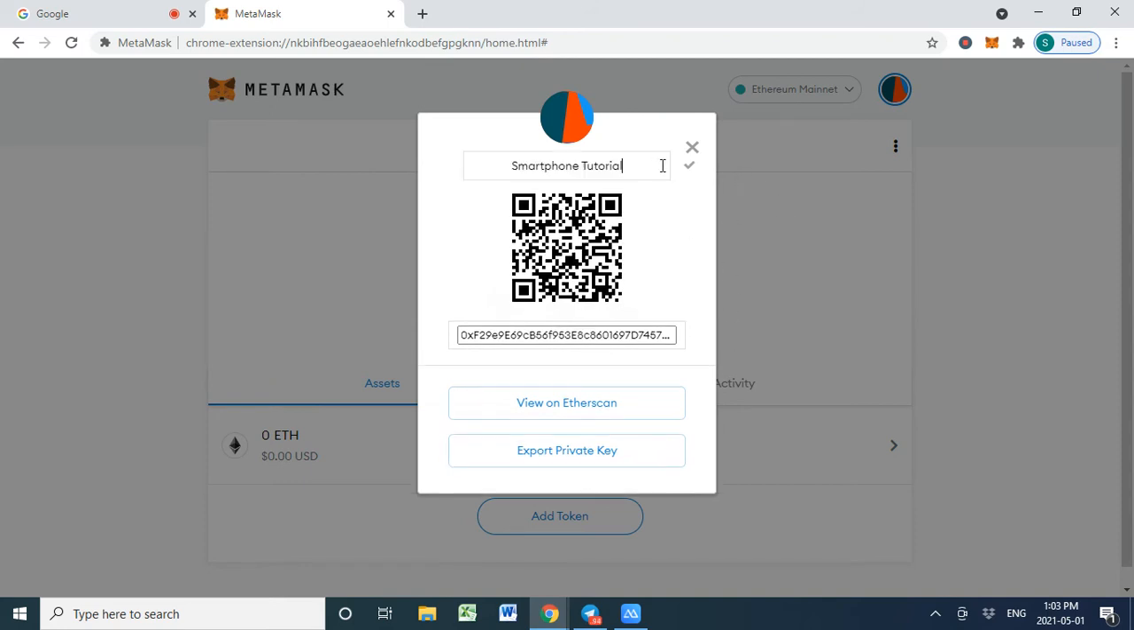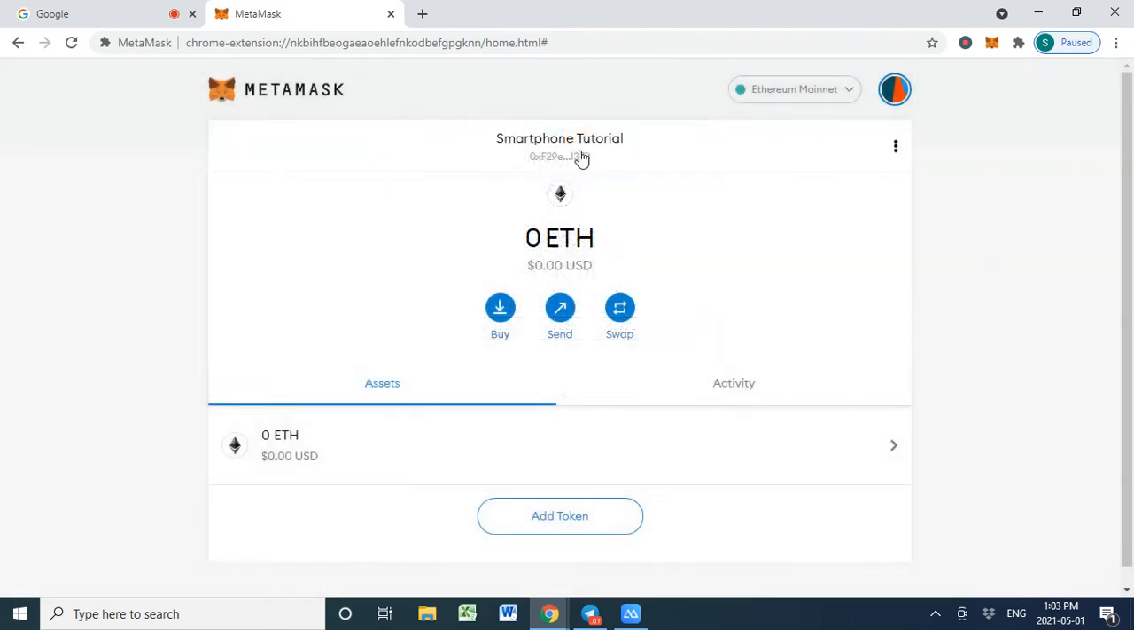As well, instead of clicking Enter to save the changes, you can also click the little check mark over here, and that's going to save the changes. And as you can see, we have changed our account name.